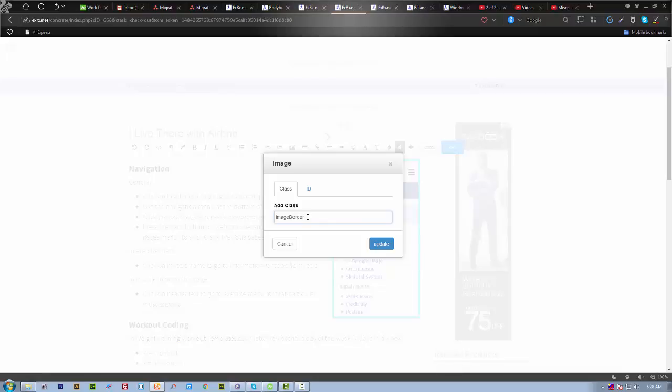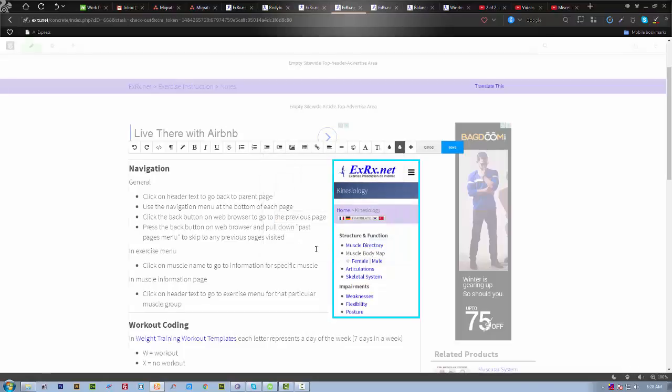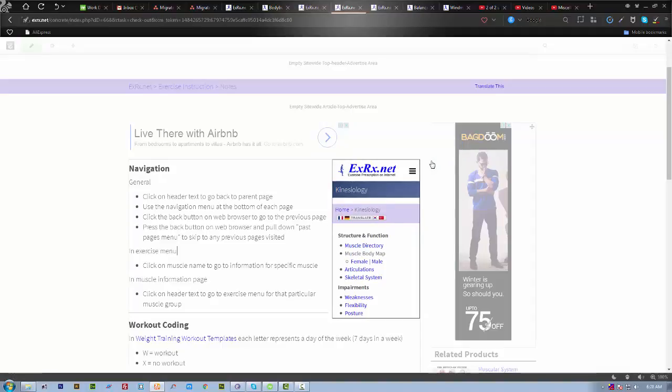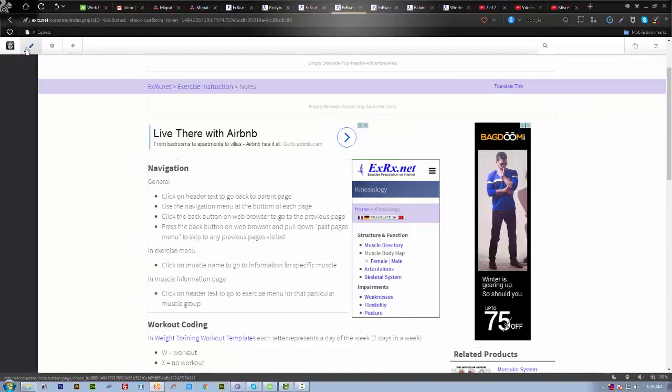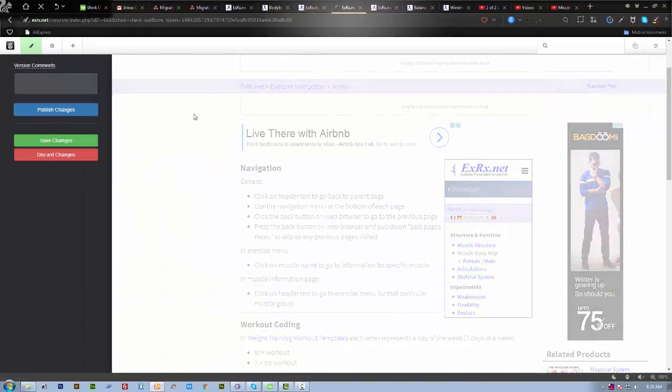After putting the class name here, you have to click on update. Now you will click on the outside of the image to deselect the image. Now you can see that a border has appeared. Now you will click on save. So we have got a border around the image. Now you have to publish the changes.